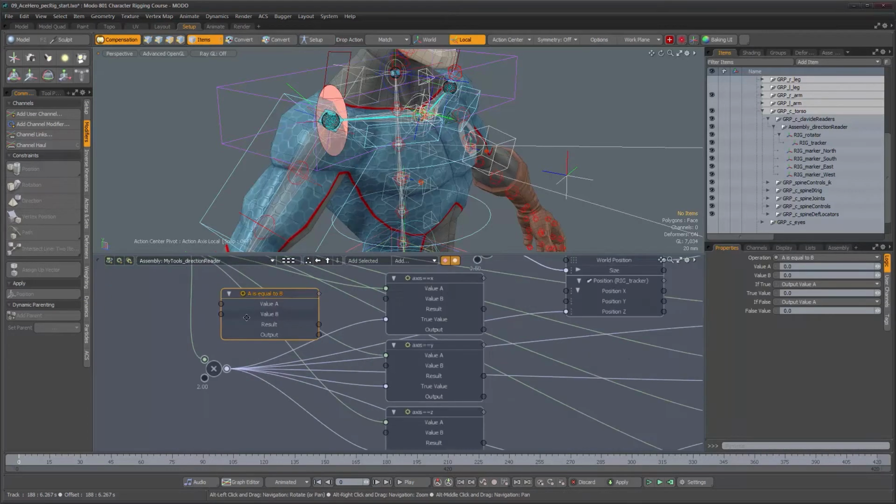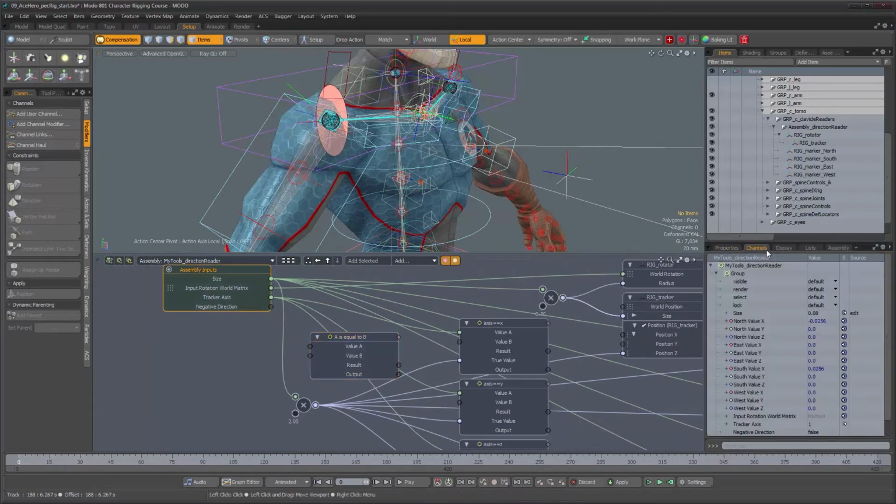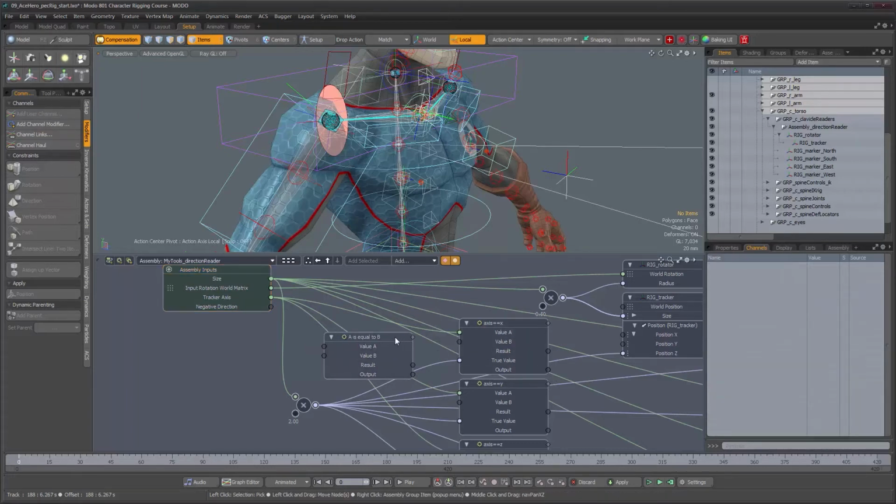Now let's see what a Boolean value is going to return to us. If I select our assembly and go to channels, we'll see that our negative direction channel is set to false. So let's see what that is read as by our test over here. So false is going to be 0, and true is going to be 1. Okay, so we're going to test for 1.